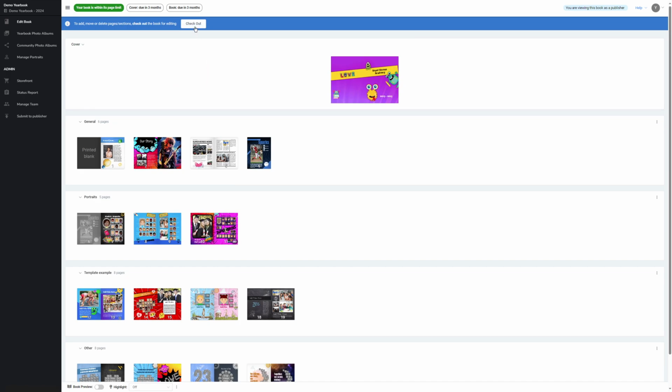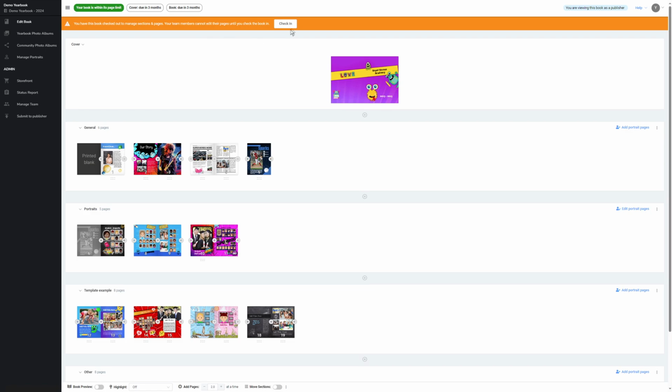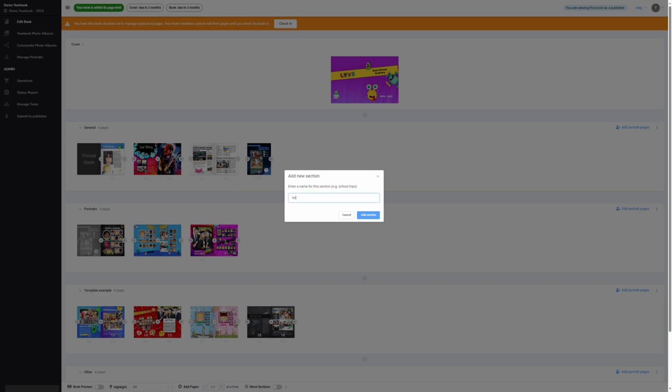To edit the book structure, you must check out the book, which temporarily prevents others from making changes until you check it back in. When the book is checked out, the checkout bar will turn from blue to orange, signaling that new editing features are now accessible. Among these new features is the Add Section button. Let's proceed by creating an introductory section.